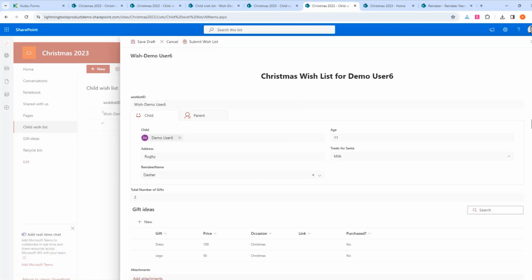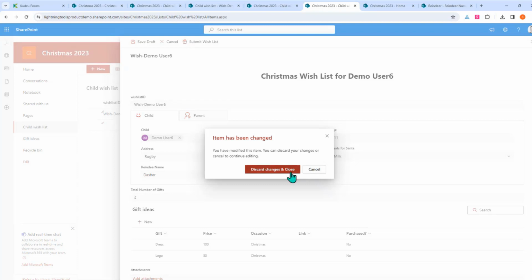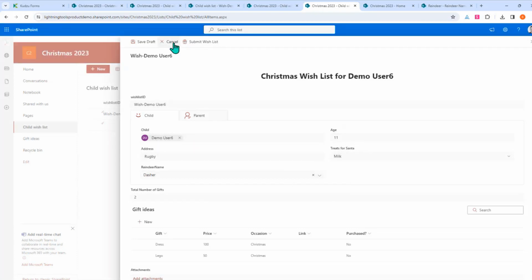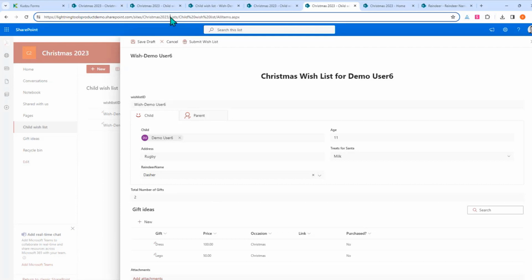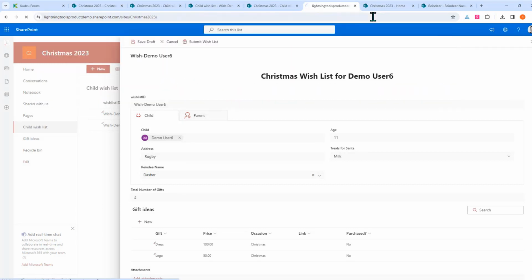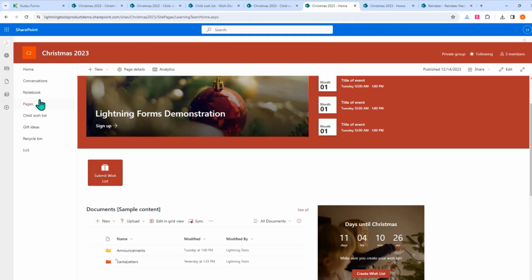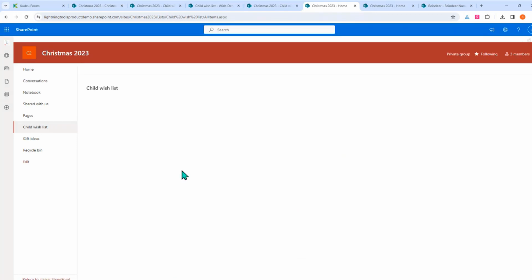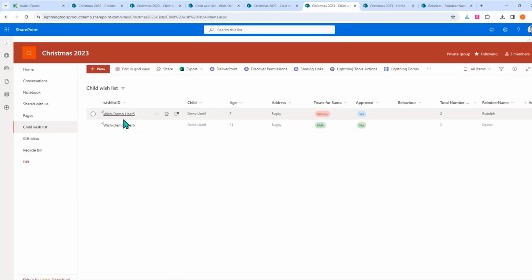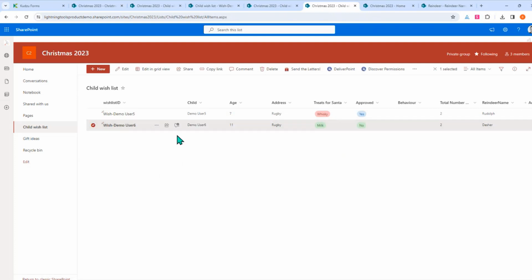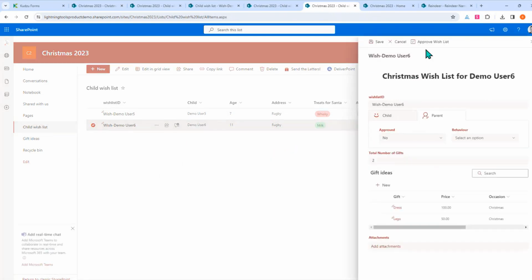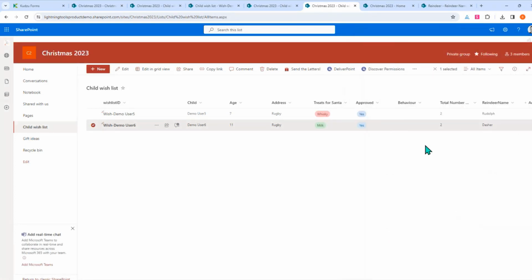We should have at least. Just go back to that list. Yep, so we've got the item, and I'm just going to go in and edit that one so that we can approve it. So that's now approved. So we should have the document for that one as well. But what I now want to do is email those documents to Santa.